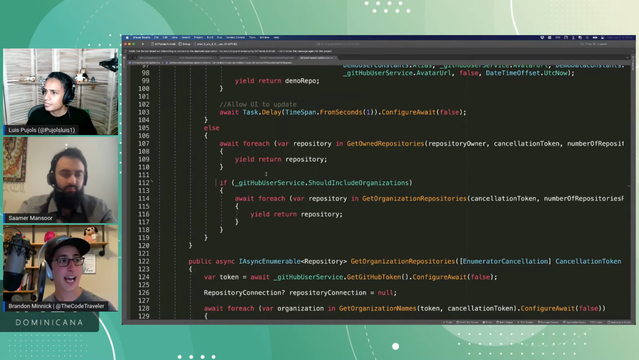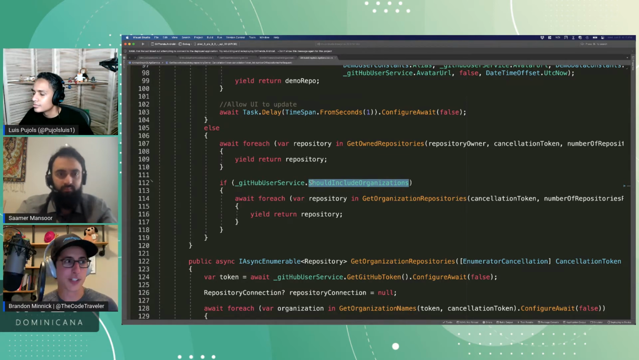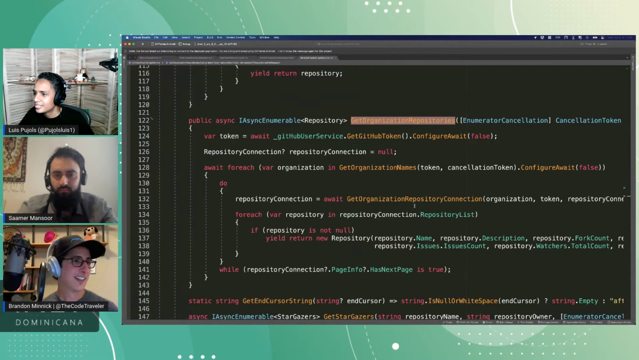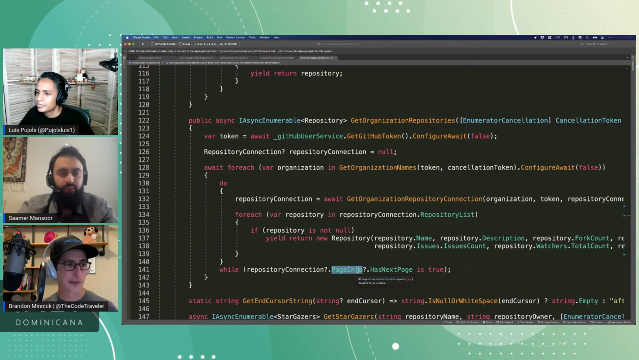But what I added on was I checked this Boolean. This is the same Boolean you set in the settings page to say, should we include organizations? Because if you do, it's going to take a little bit longer. I have to make another API call and do some more stuff, so I won't do it if I don't have to. But then we just call this GetOrganizationRepositories. Because it's using GraphQL and there's pagination involved, the code looks a little scary because you have to check to see if there is a next page, and if there is, that's why we do a while loop, then do it again.